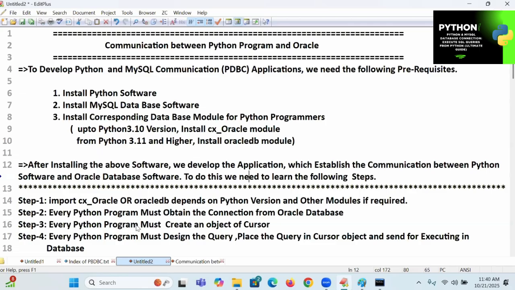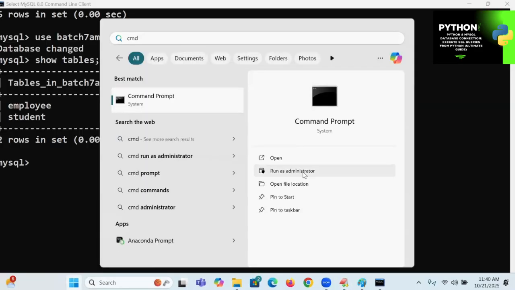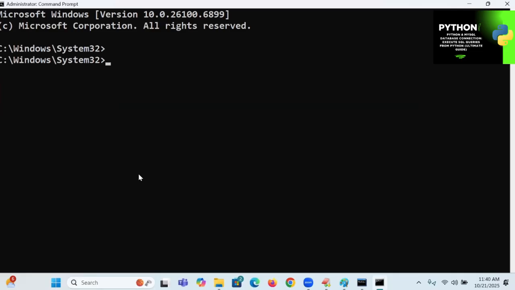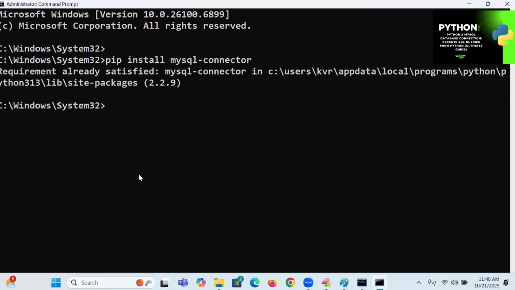Students, when you come back to this place, you need to go to CMD. You need to know how to install MySQL related things. How do you install third party modules here? Pip install mysql-connector. If it is already installed, you will get the message that the requirement is already satisfied. If you want to uninstall, pip uninstall. It will be uninstalling now.